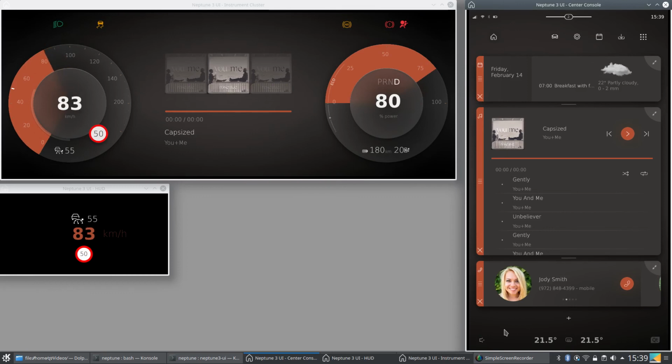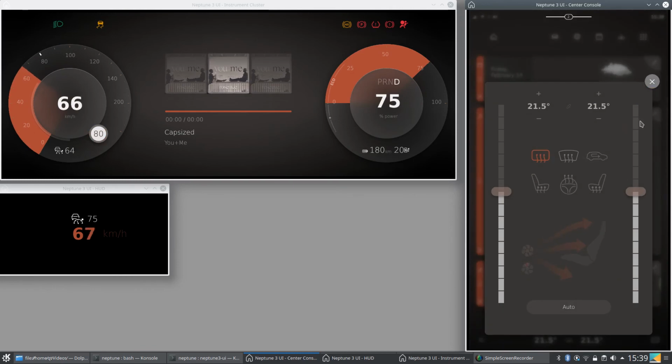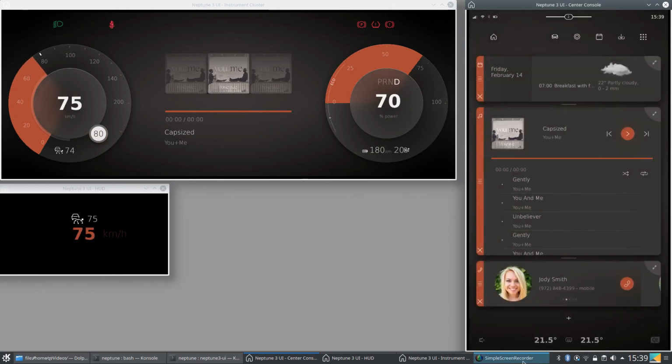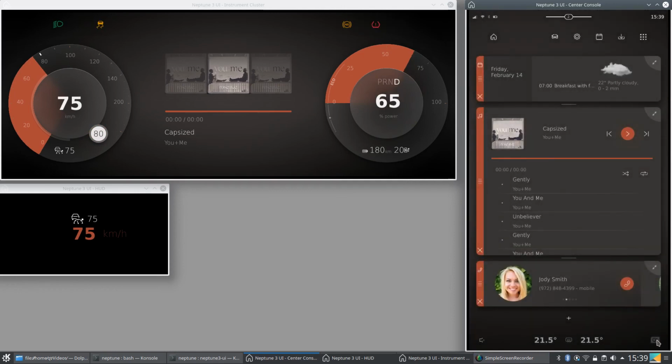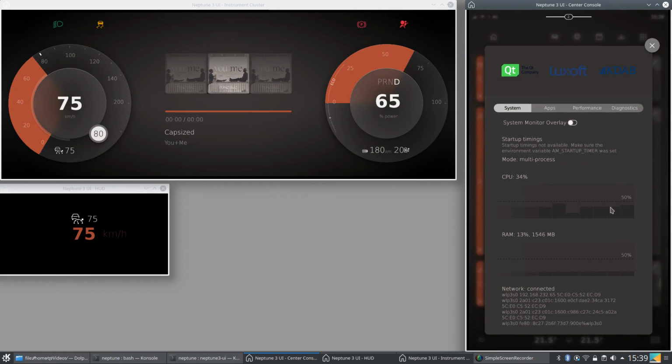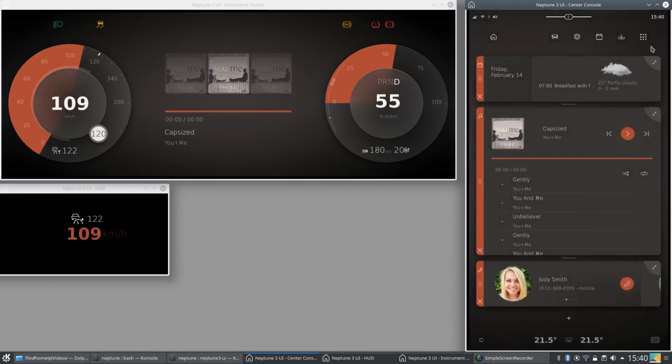side of the central console we have the climate application, which can be opened by clicking on this with the mouse. We also have a global volume slider, and we have a system dialog which can be opened by pressing on the Qt logo. We will talk about this dialog later. It contains quite some interesting information. Okay, in the next screencasts we will talk about the widget area, application launcher, and system dialog.